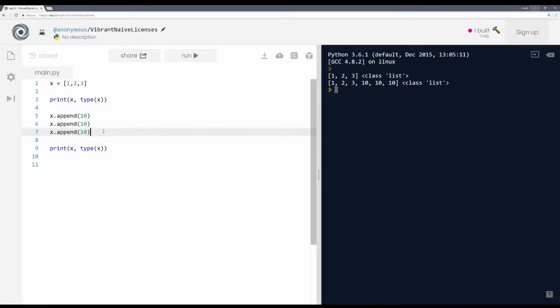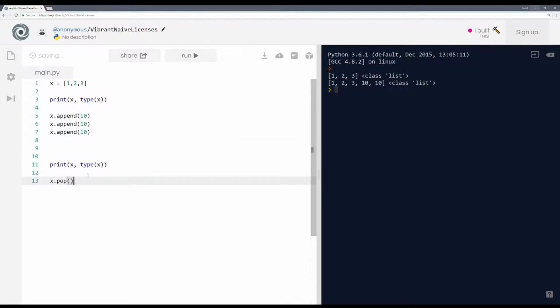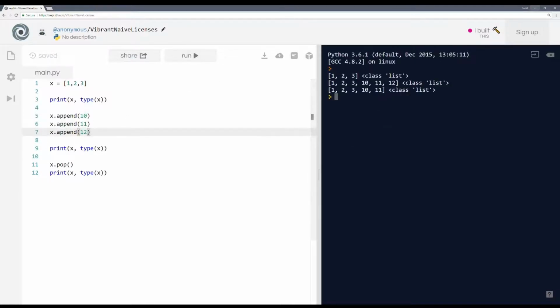We can also remove the last item. Let's say x.pop. We do this, and there we go. And now the last 10 is removed. Let's put this here, and then press print x again, so we want to see what happens after we have added these values. Let's call this 11. Let's call this 12. And as you can see, pop removes the last item in the list. It doesn't remove anything else, just the last item in the list.